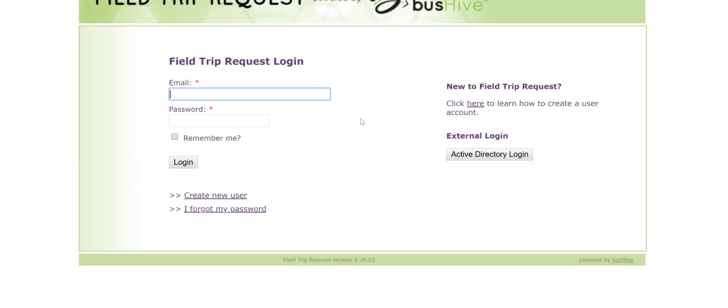Click here to log in. I'm going to click the link. I'm going to put in my school email address. I'm going to put in my password. Do not click create new user. Do not click the Active Directory button. The only thing you're going to do is fill in your school email address and your password.